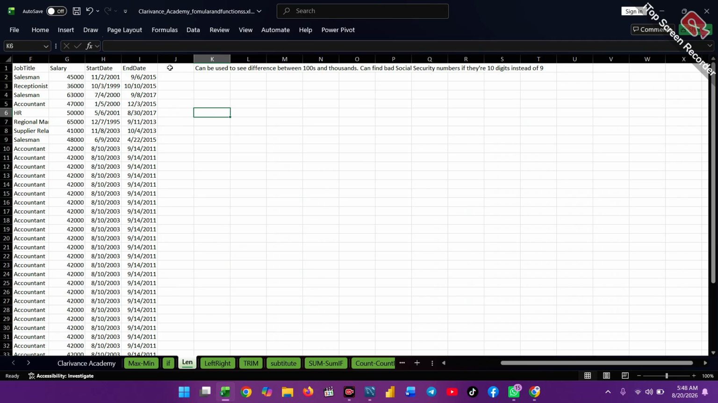Now, let's go to length. This is the length of the values in the cell. It just goes like this: equals to LEN. Say we want to know the length of salesman, how many characters are there? So you shoot it, and you can see that salesman is 8 in number. To get it for all, you just double click the tiny plus down.